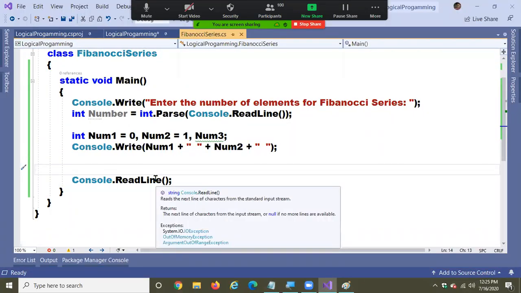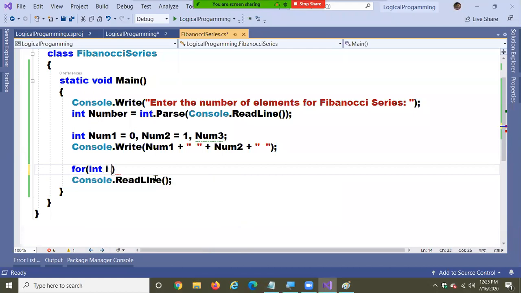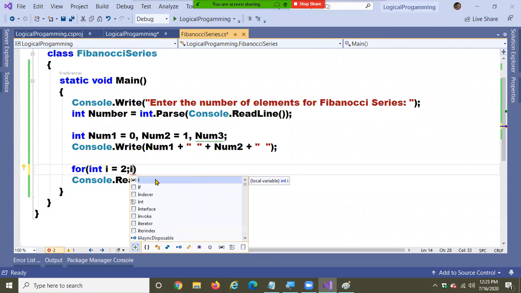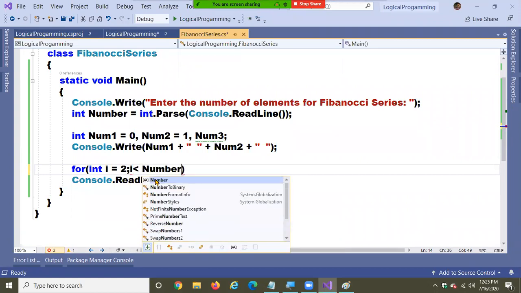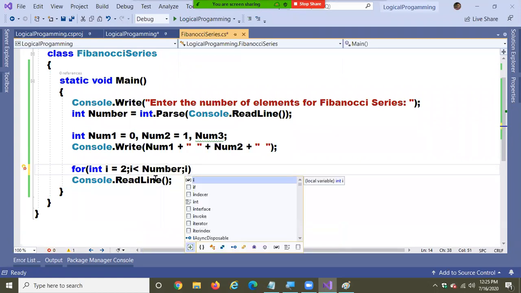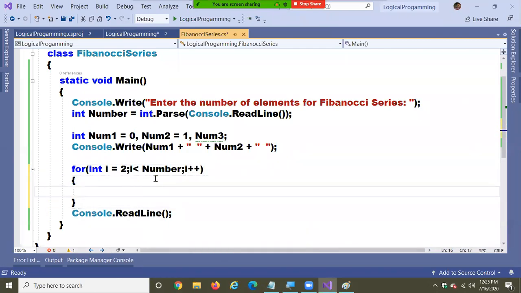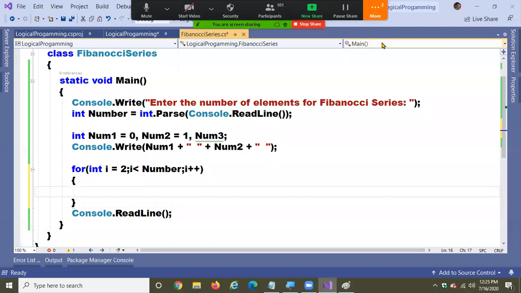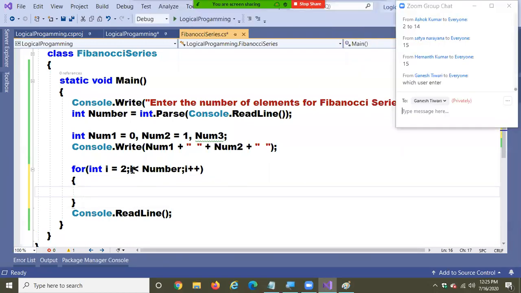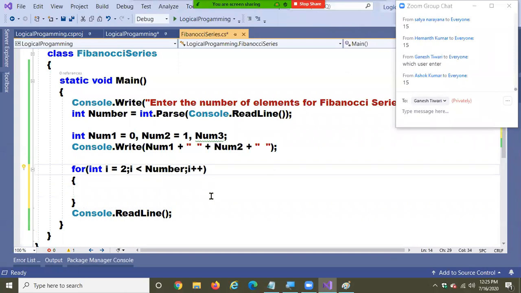Come on. For int i is equals to 2; i less than number; i plus plus. What is the value of number? 15. We have just imagined, that's all. Less than number means until 14, means 2 to 14. 2 to 14 means 13 times. We are running the loop for 13 times.